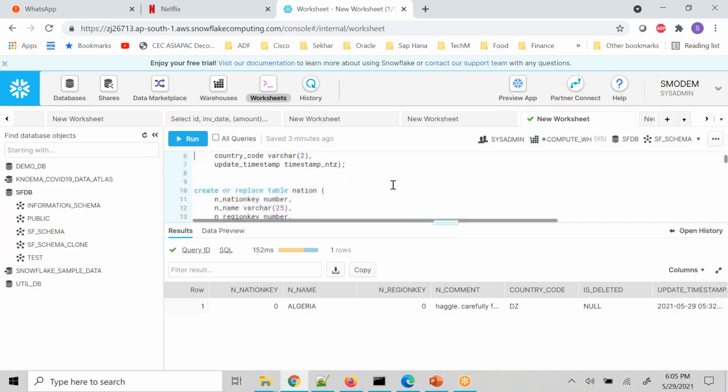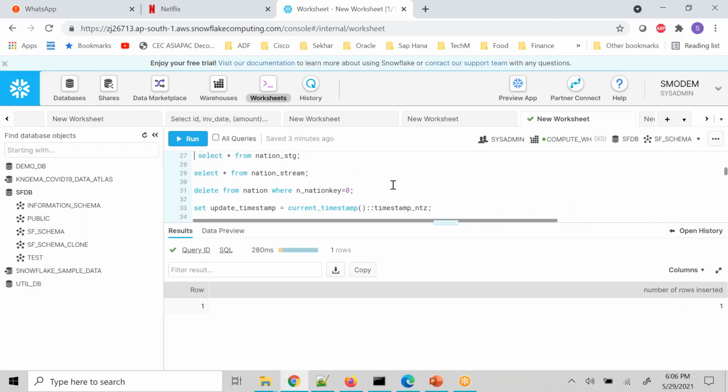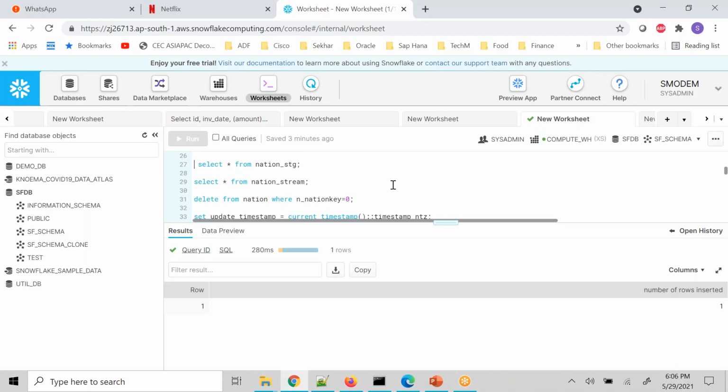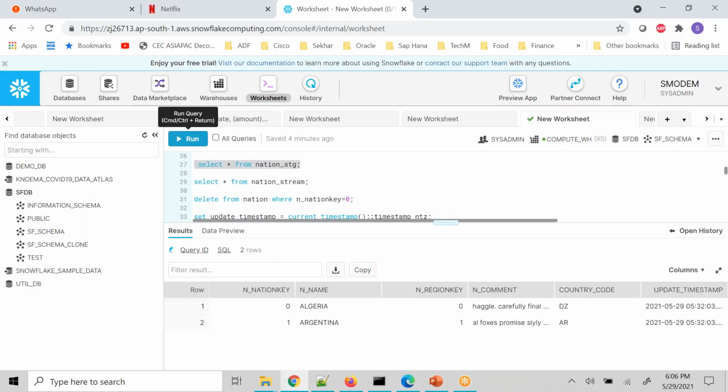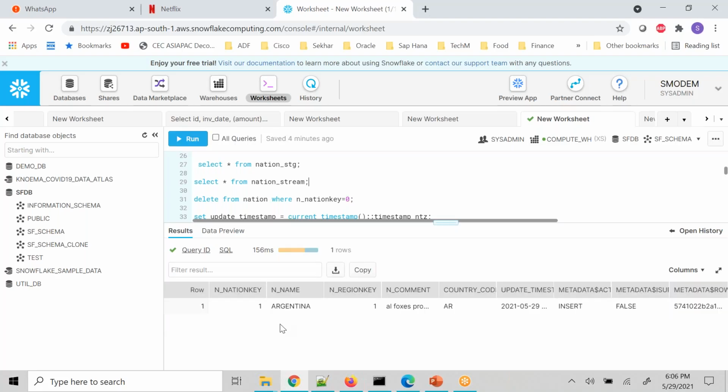Where is this? So I'm gonna insert Argentina. Select star from nation stage. What is happening, guys? So I have Argentina, with some gibberish in the comments. And in the nation stream, I have Argentina. So now I have inserted.